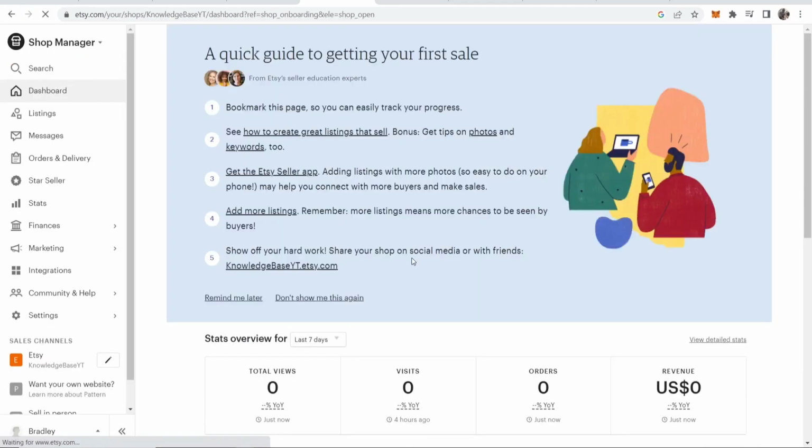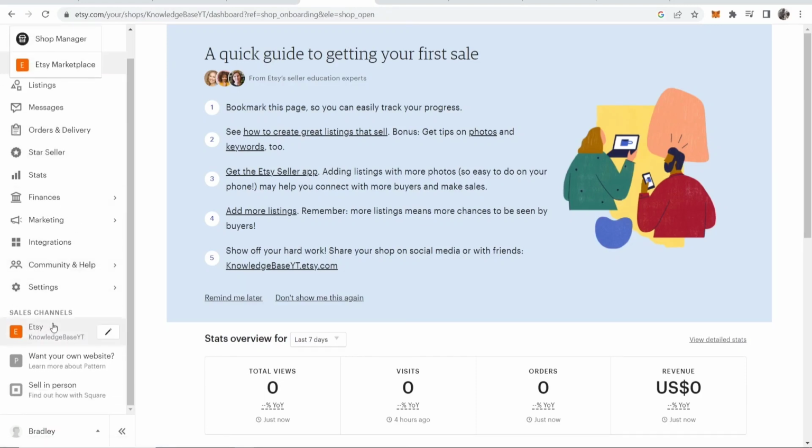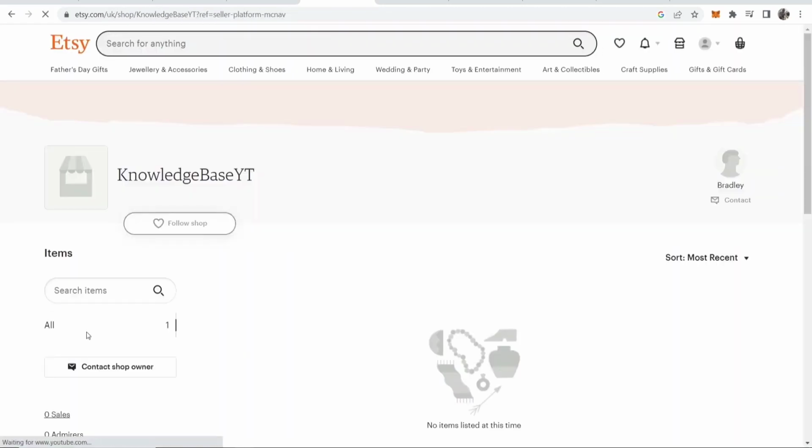Okay, so now we're redirecting to the shop manager. And here you can see a quick guide to getting your first sale. So now everything should be live. So now we're inside our shop manager. Now if we scroll down and go to our sales channels, we should see our shop. So we can click on this and you should see your shop here.